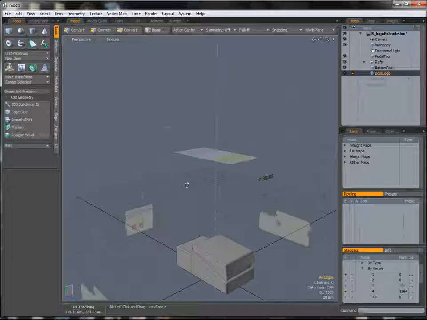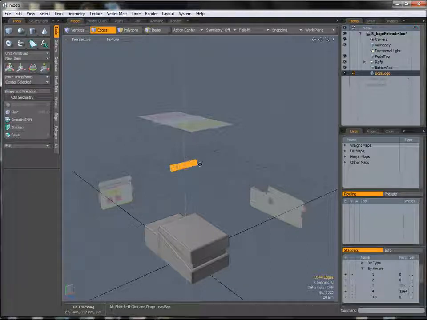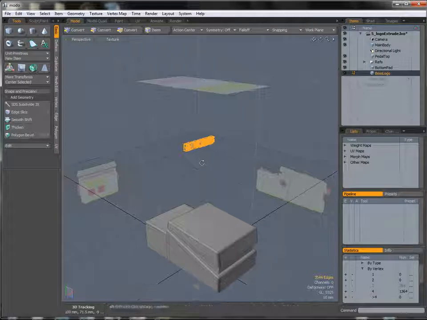Okay, so if we zoom out to see where we are, we're going to start by moving the logo into the middle of the X-axis. So I'm going to select it all, come up to the Basic tab, and center selected on X. Now it's just a case of rotating it into position.